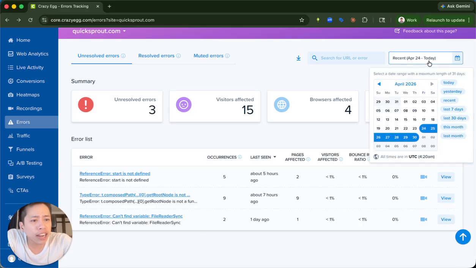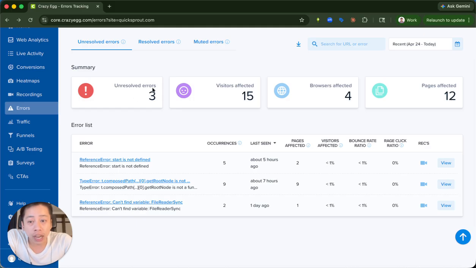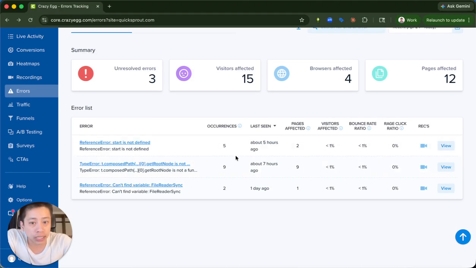So within any given time period, you can see here the last 7 days, you can see all the unresolved errors that we have, the number of visitors we've detected affected, number of browsers affected, and number of page visitors affected. And for any of these given errors, you'll see more data and metrics as well: number of occurrences, pages affected, the time it was last seen, number of visitors affected, and the number of bounces and rage clicks that this caused as well.